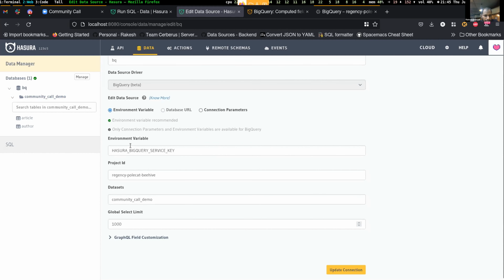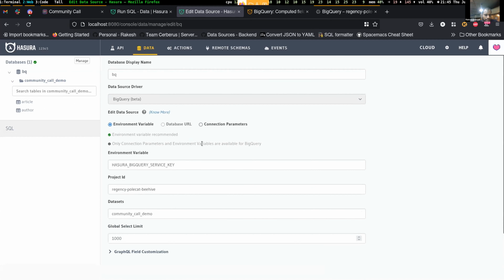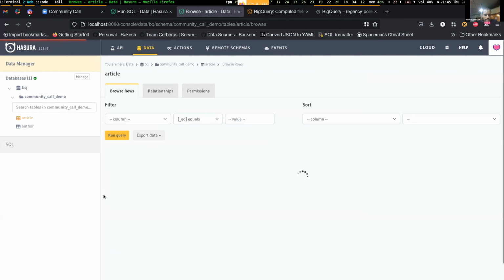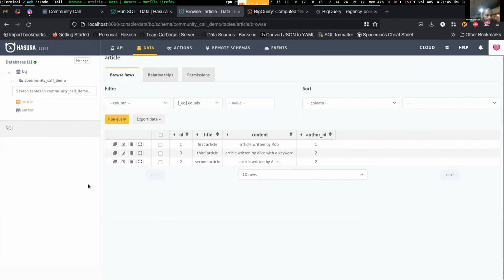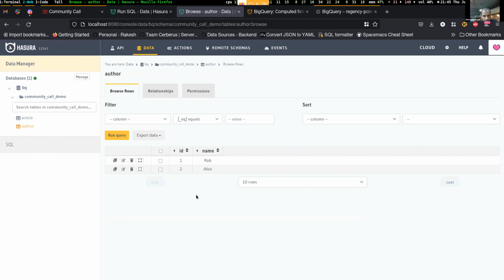I have given the env variable for a service account, and then my project ID, and then the dataset. So fine, let me show the article and author tables. I have a few articles and then a couple of authors. Fine.